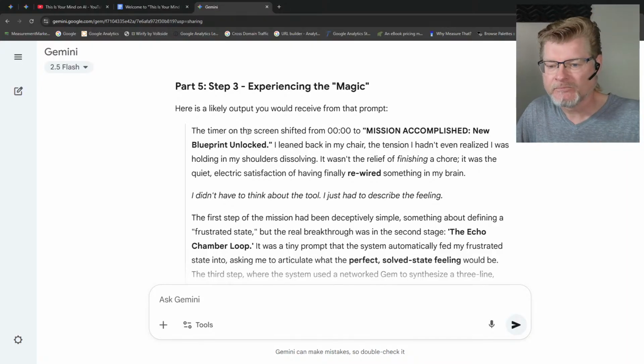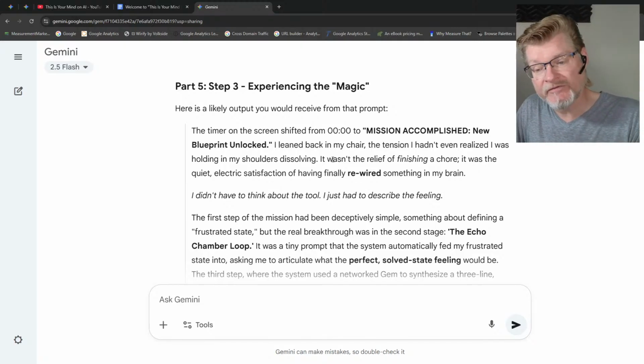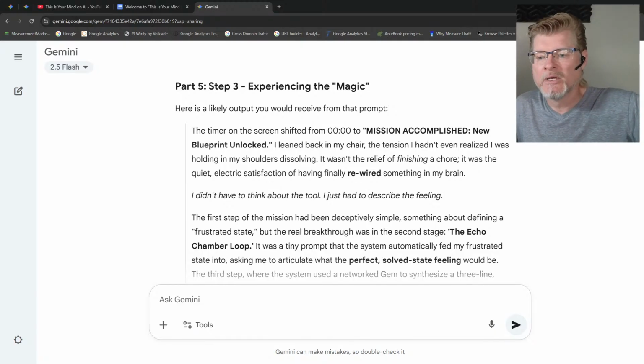Kind of things. So the timer on the screen shifted from 0, mission accomplished, new Brimplin unlocked. I leaned back in my chair. Remember, this is from the customer's perspective, hopefully from your perspective, if when this is all built out, what it would be experienced like for you.